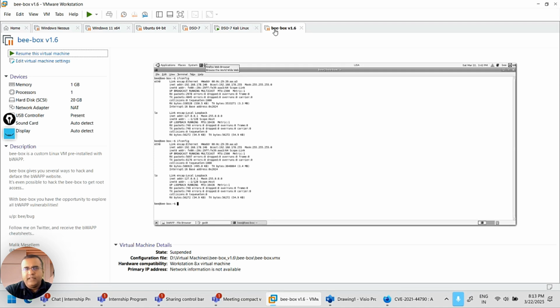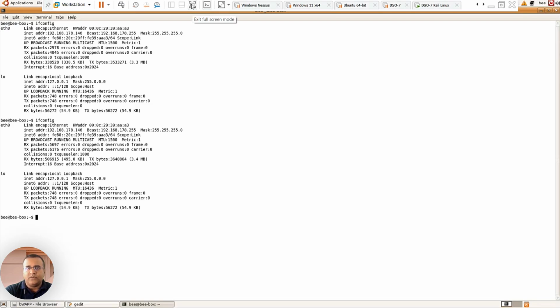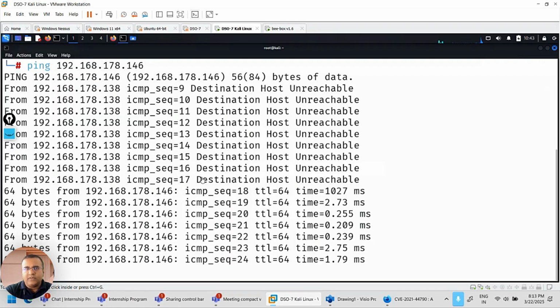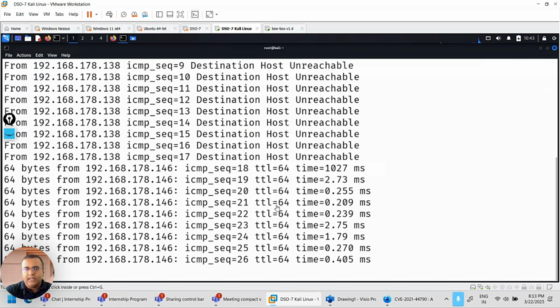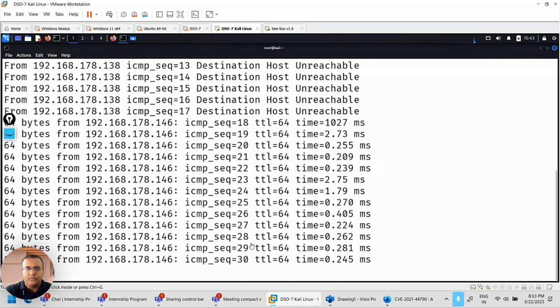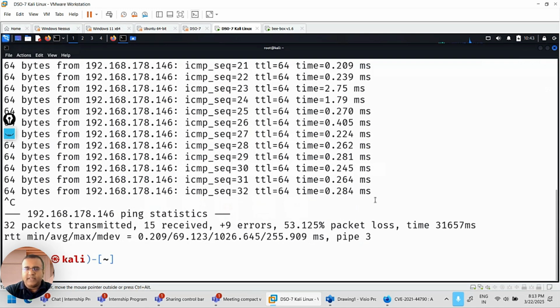Here it is in a suspended state, but in real time it could be turned off, or it is not reachable. That could also be one of the reasons. Once this is active, as soon as I turned it on, I started getting the response. So first and foremost, a network scanner will run a ping scan.